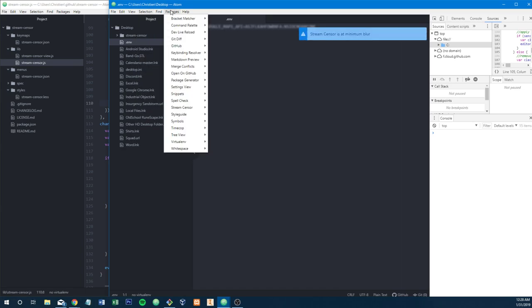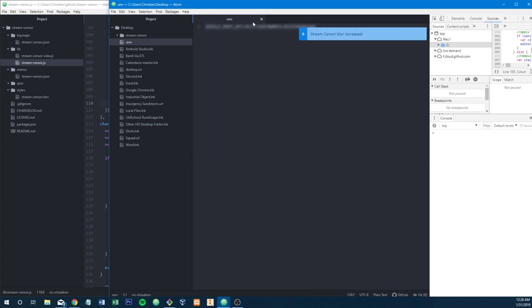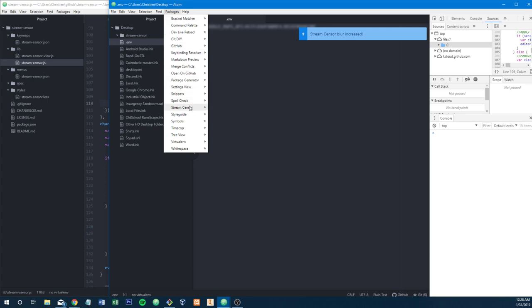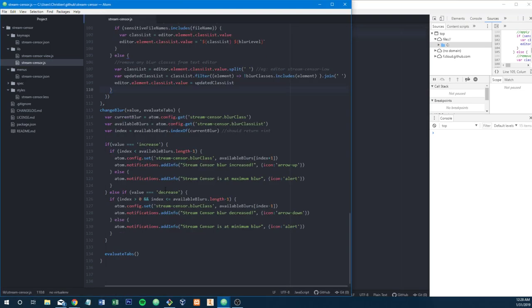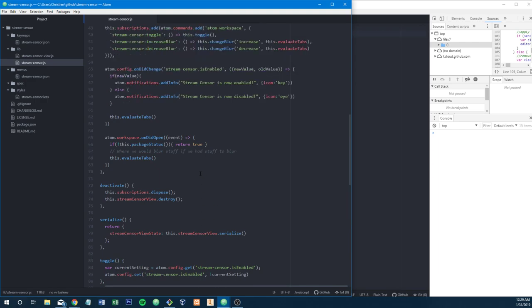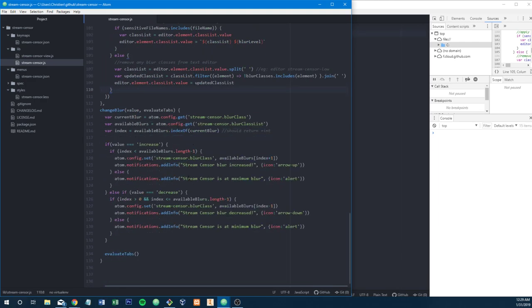So let's see, decrease blur. Okay, so we're definitely at minimum blur, but let's go up one blur because I think we have a bug. So we should be at medium blur, which I can tell visually that we are. If we go to decrease blur, oh yeah, that didn't help us at all. It didn't apply our decrease. What the heck? If the value is equal to decrease, which I'm guessing we spelled it right, and it shoots the value. So if index is greater than 0, which it would be 1, and the index is less than or equal to the length of 1, I wonder why it's not setting our blur class. What the heck, man? Add on config set available blurs index 1.